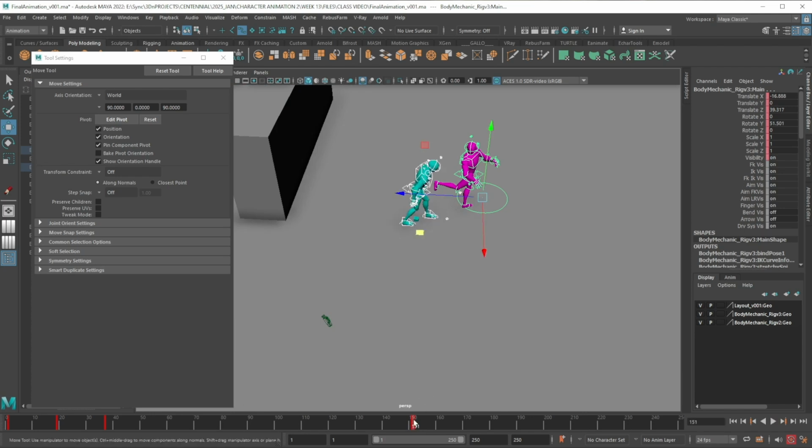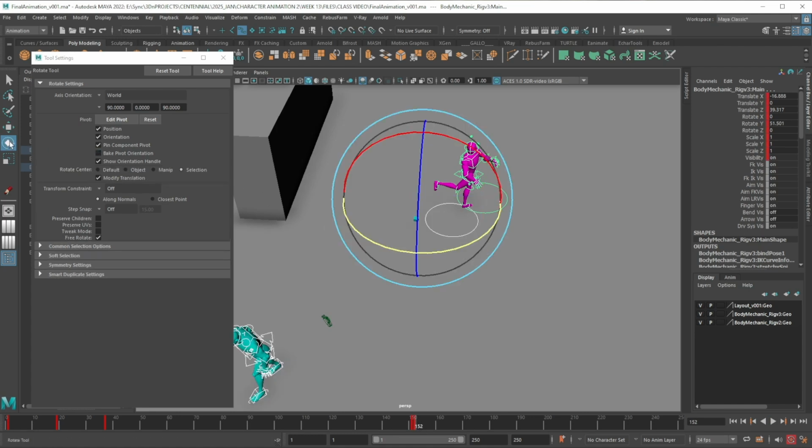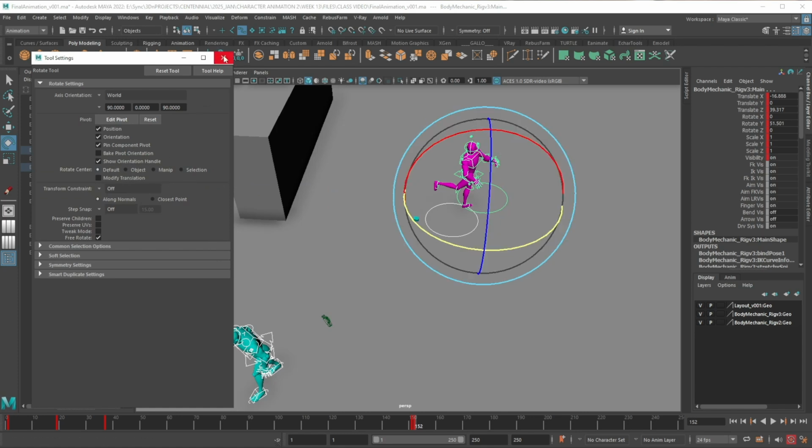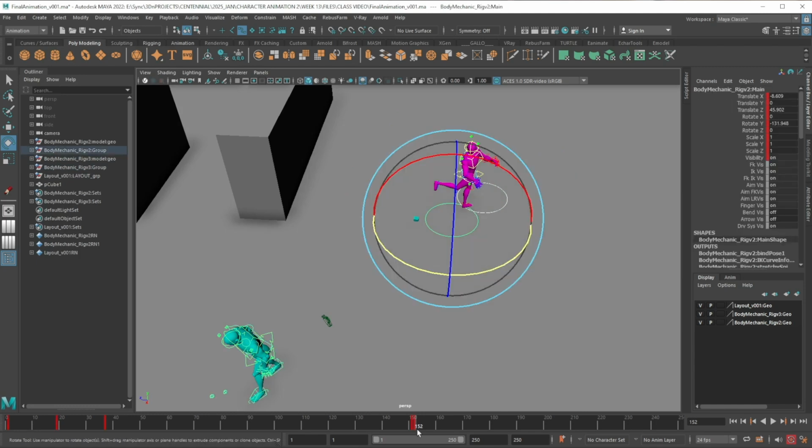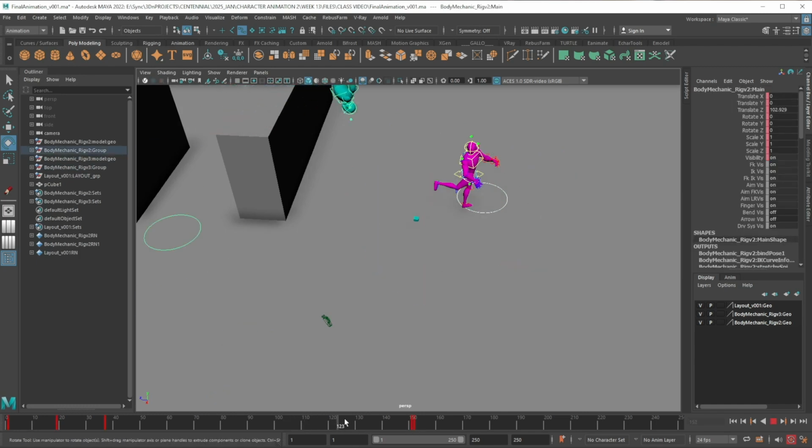Cool. After that, I will go back to my rotation. I will select the rotation here, and I want to make sure that modify translation is selected. And here I change back from selection to default. Okay, so rotation is back to its normal. So we've fixed the ground controllers. The ground controllers are there, and they're gonna work as this. Cool, we're not changing anymore. So now we keep going.